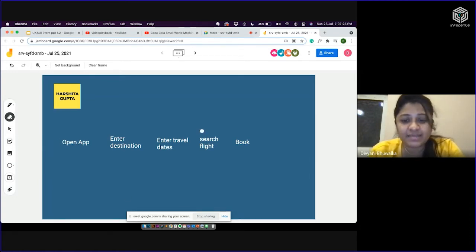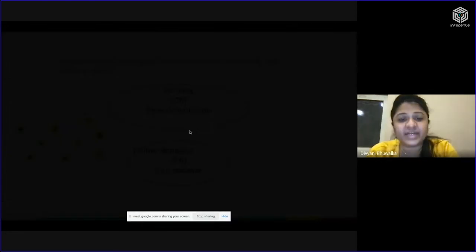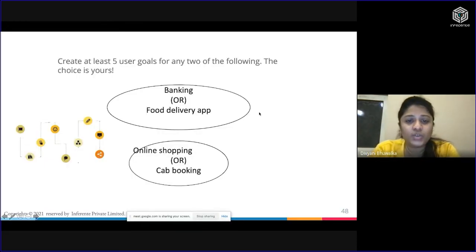So this is basically my, it's just a task flow, right? Of booking a flight ticket. So it says search for the cheapest, make payment options. Yeah. So these are basically the steps when we have to buy a ticket. So I want you guys to just pick one of these, and let's just create a task flow.